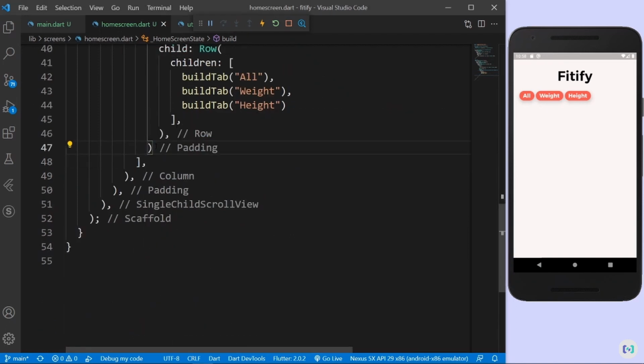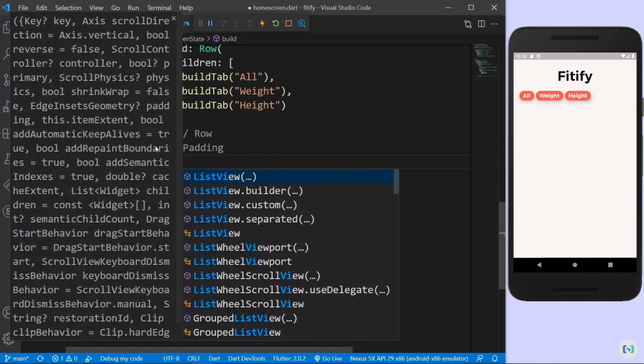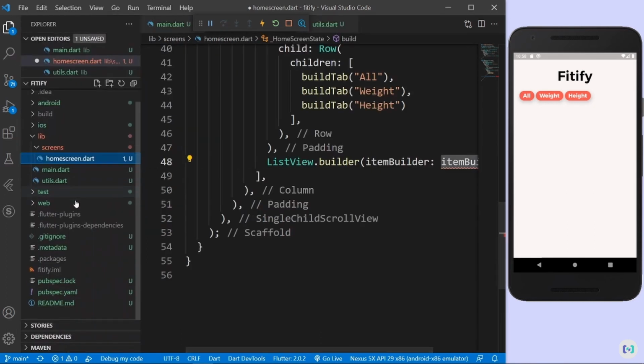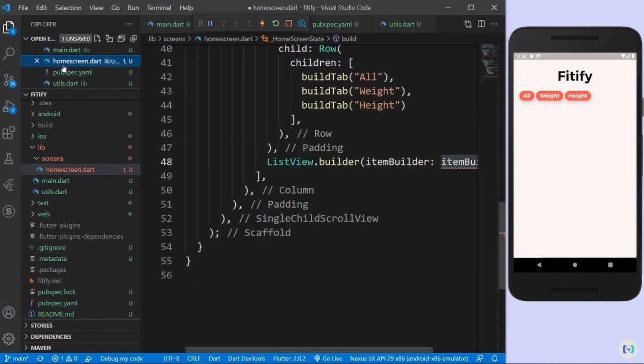So after this padding itself, I'm going to have a sized box. Actually, I don't need a sized box. Let me just create a ListView.builder. Now you guys might wonder why I'm using a ListView.builder and not a GroupedListView.builder, because I got the package in the pubspec.yaml file, right? You're actually right, but the problem is I can only implement it when I have the data, because I didn't create any model yet. So for now I'll just build the ListView.builder, and later on, when I get the data back and also implement the SQLite database, then I'm going to use the GroupedListView.builder.